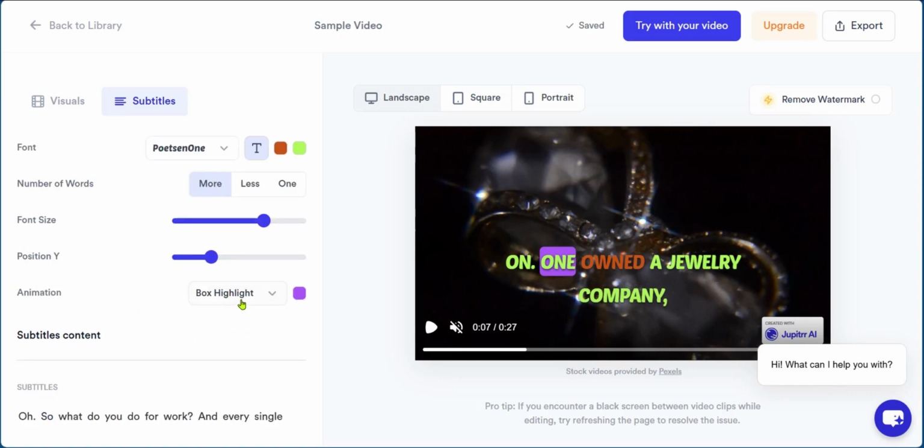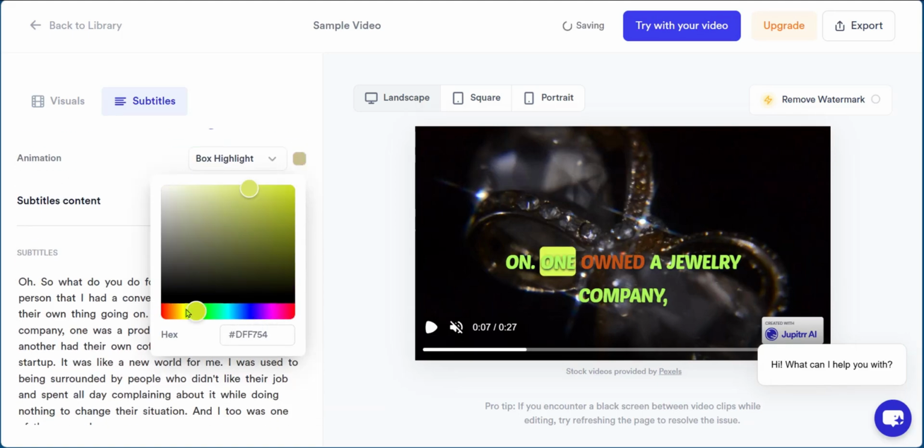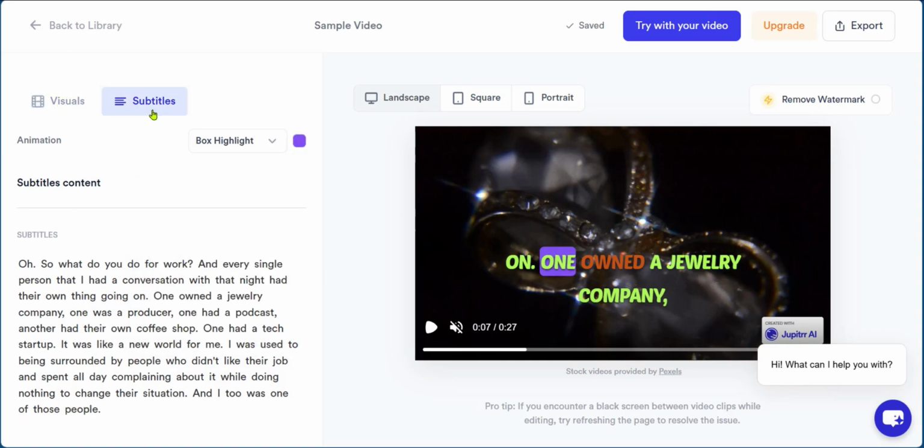You also have animation. The current animation is the box highlight animation with purple as the highlight. You can click on the drop down and you can leave it at none. And this will take away the purple highlight. You could also switch it back to box highlight. Click on this to change the color to any other color you want. So after setting the visuals and the subtitles, you can have a preview of your video by pressing play. After all is done, you will have a beautifully made video.